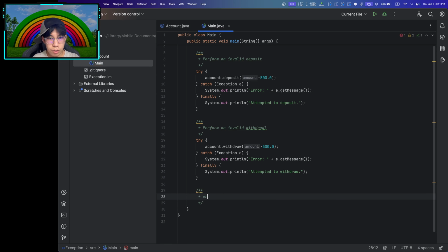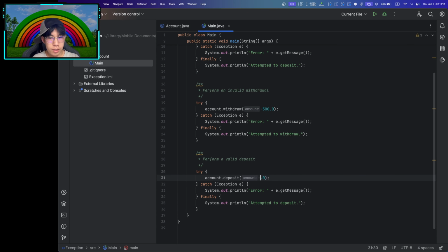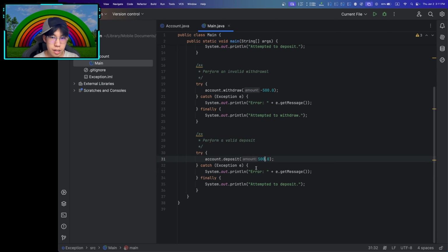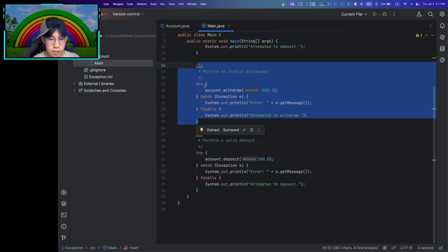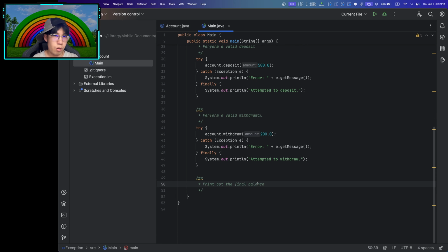Okay, let's try to perform a valid deposit. Let's deposit an amount, let's just say 500, doesn't matter, and then the error getMessage. Same thing. And also the withdrawal as well. We're going to withdraw maybe like 200, I don't know. Then same thing as here, and then we're going to print out the final balance after the user performs each of these. So we're just going to print out the final balance, and there you go.